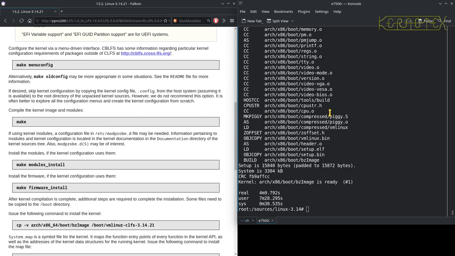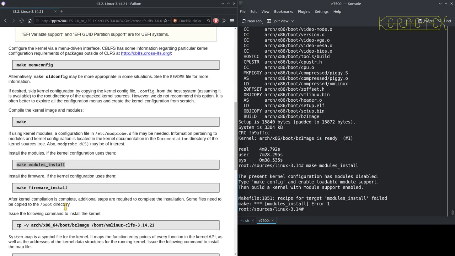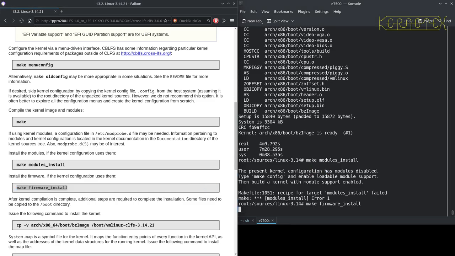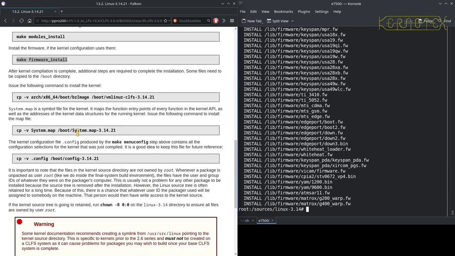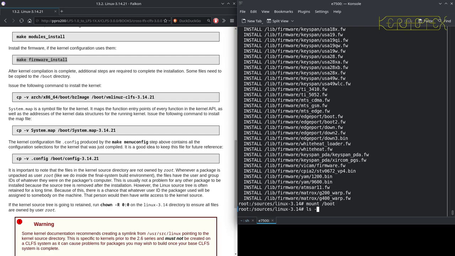Right, there you go. That's built after 4 and a bit minutes. So we haven't got any modules, but let's run this command anyway, and install some firmware. Not sure if that's absolutely needed, but never mind. So now we need to mount the boot directory because we're going to copy our boot files there. So let's mount boot. And this will work now because we've got an fstab file with the appropriate information.